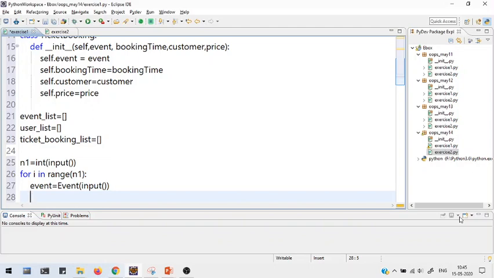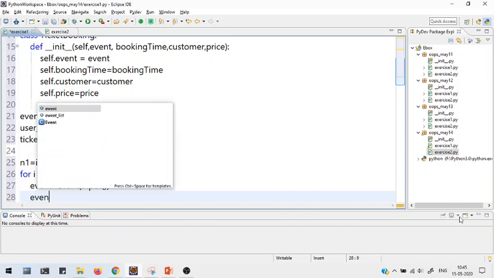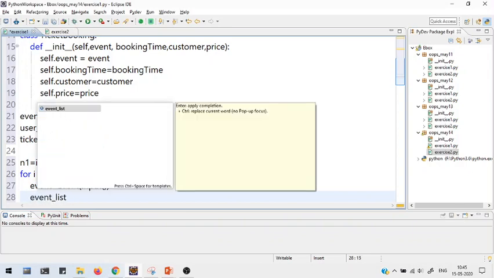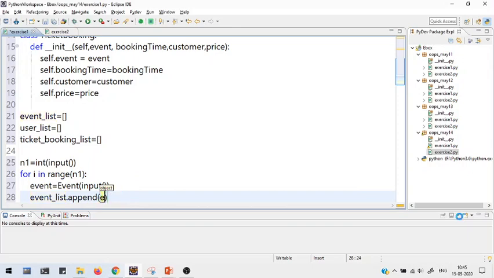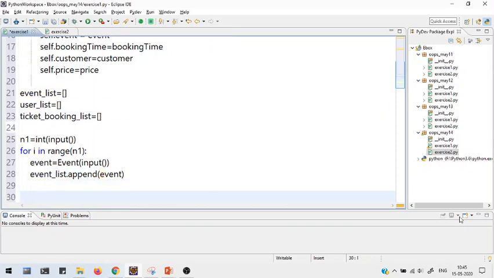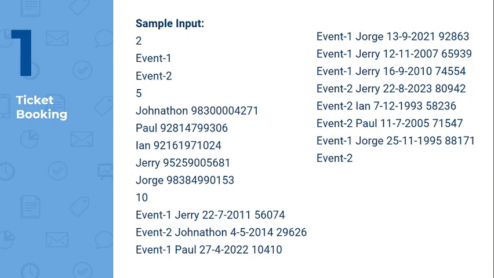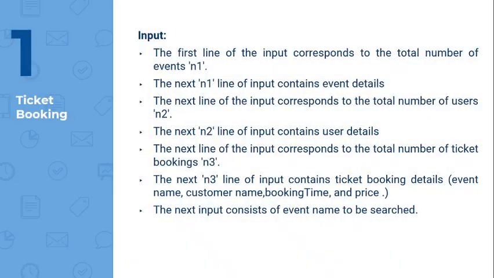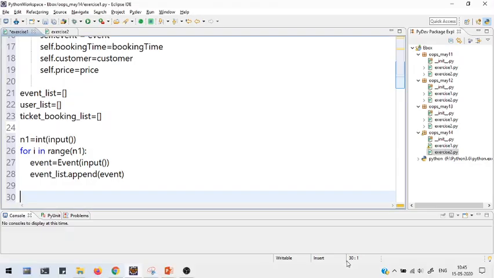Now we have to add this event to our event list. So event list dot append event. So this will add all the event details. The next line of input corresponds to the number of users, n2.